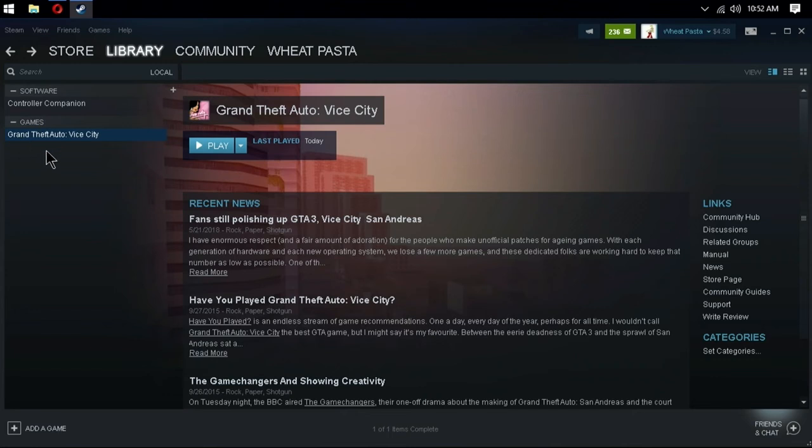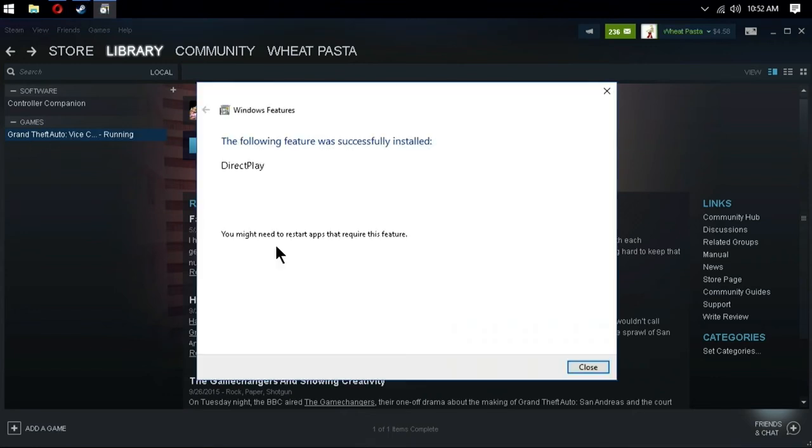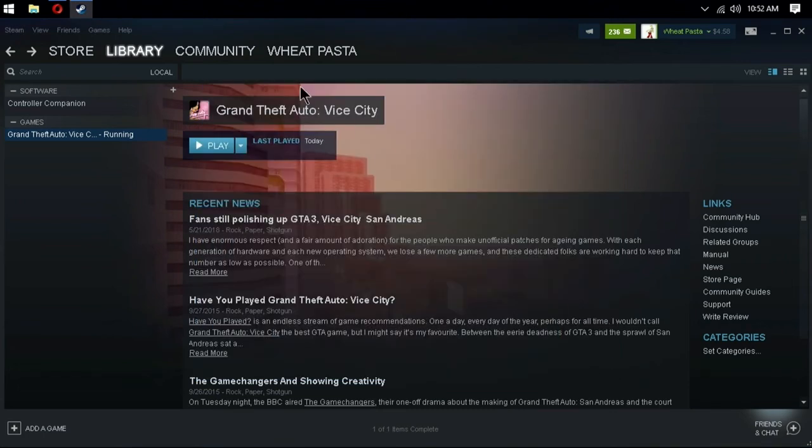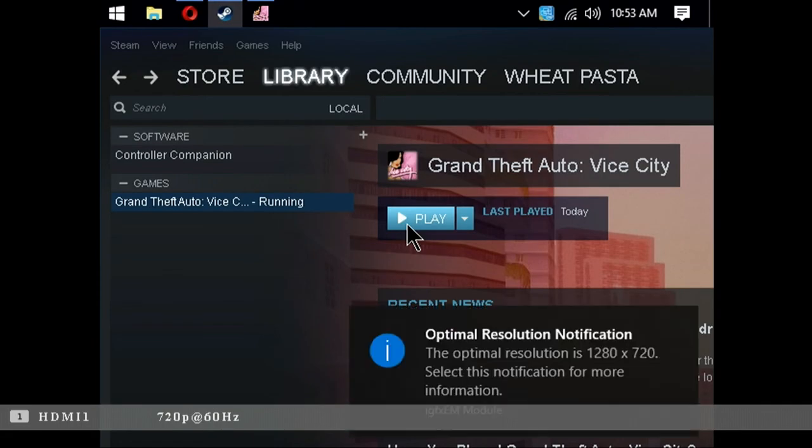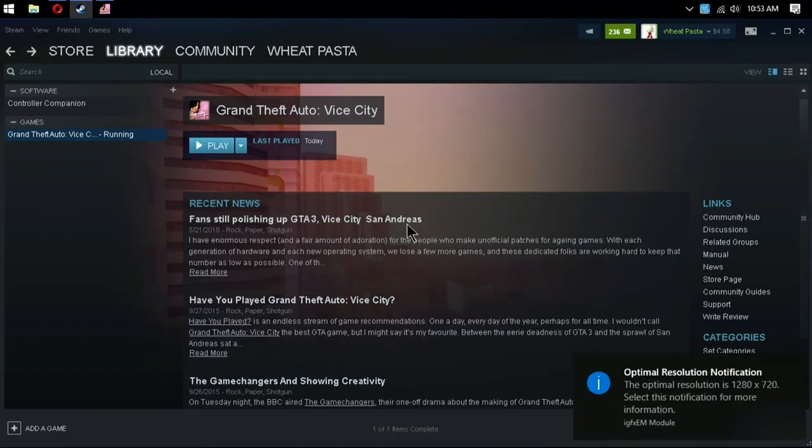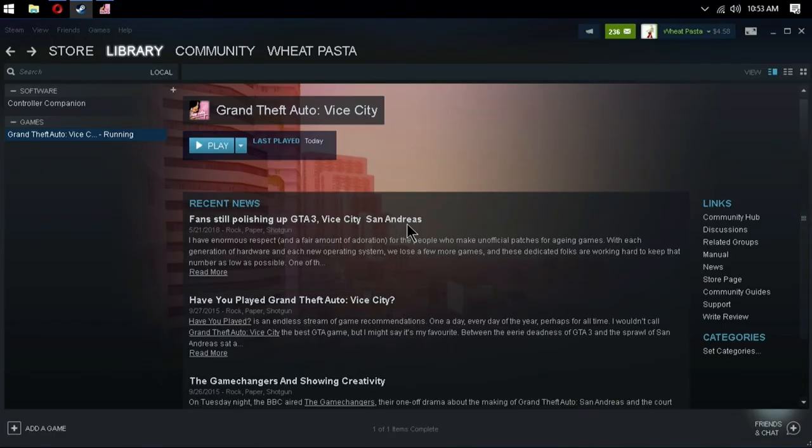After installing DirectPlay here, the game should boot up. The screen jumps around a little bit because Vice City is an older game and it's trying to catch up with the resolution it needs to play, but after a while, the game booted. I tried changing the widescreen option and going through different resolutions, but it didn't let me change much. That is about it when it comes to setting things up.